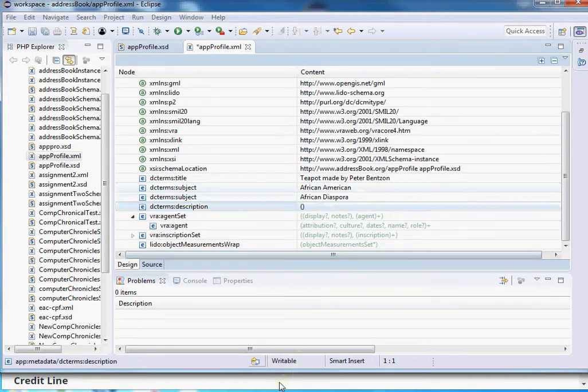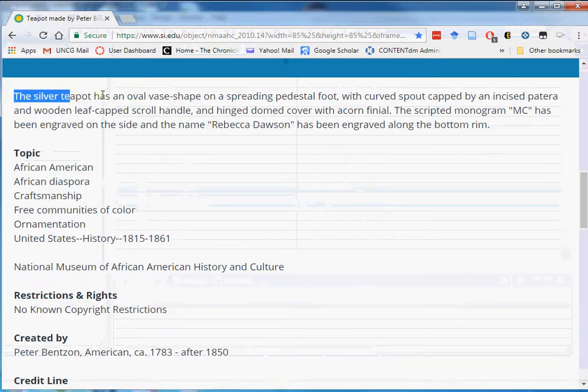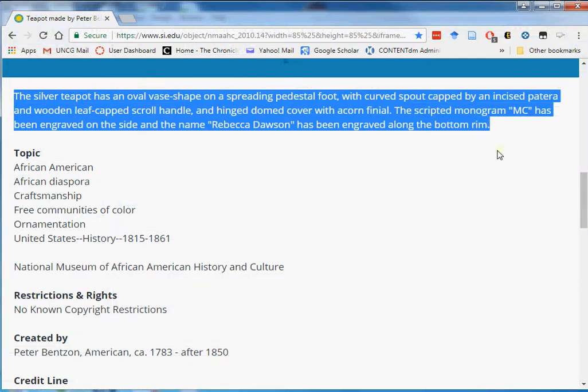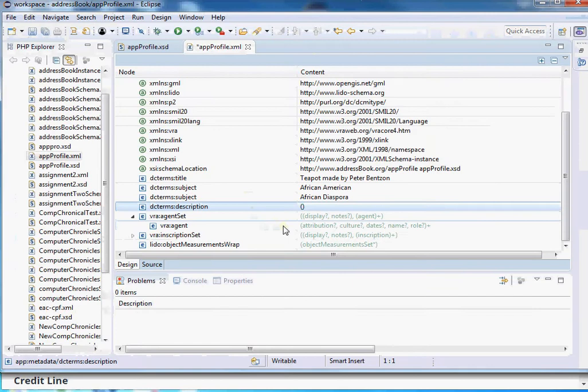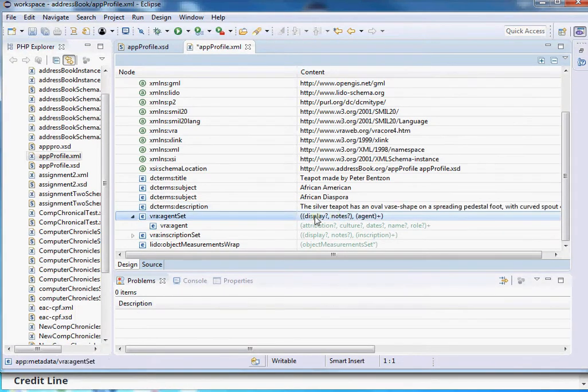And for description, let's copy the description information from here, and you see there's this MC and Rebecca Dawson engraved along the bottom brim. So okay, let's get here description. Okay, let's put the information here.